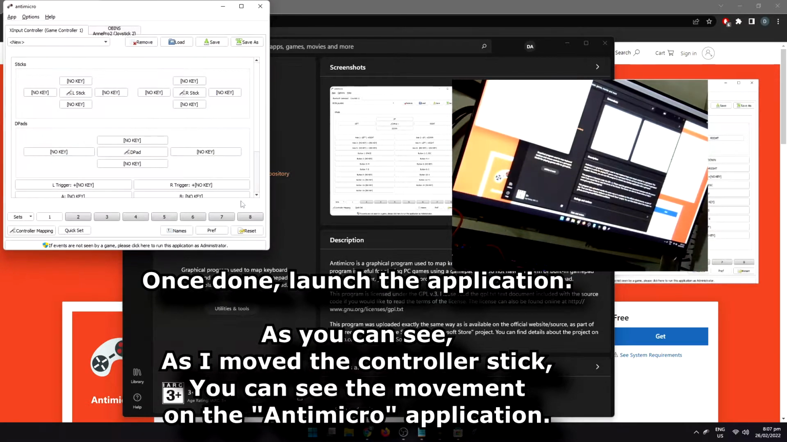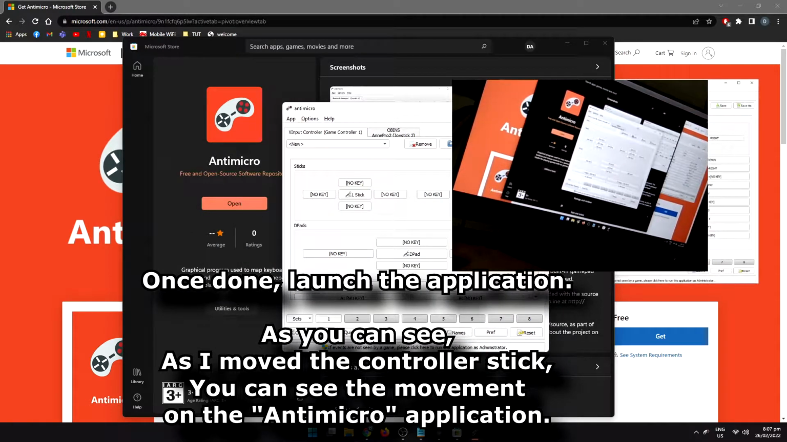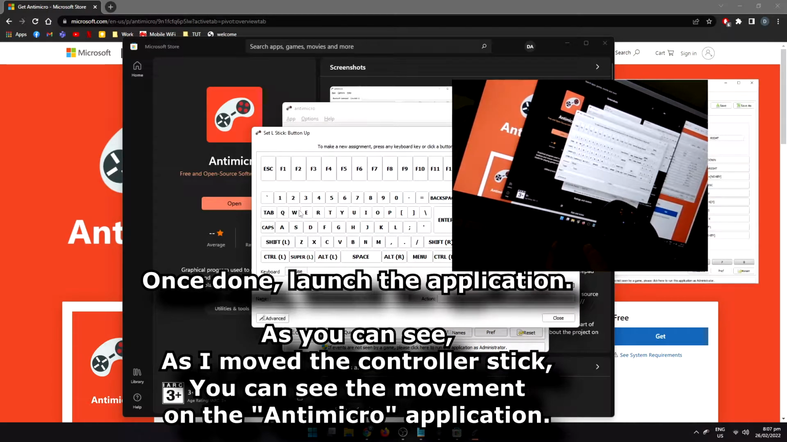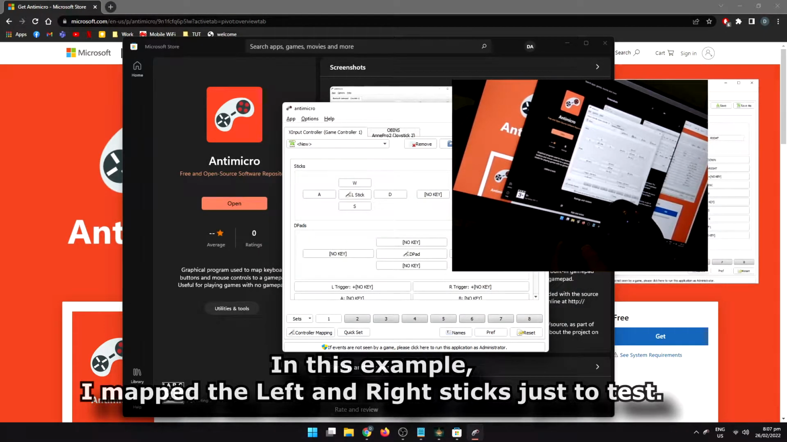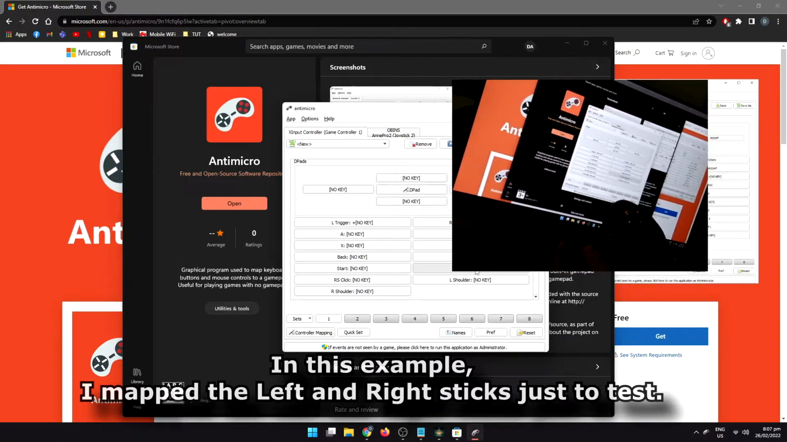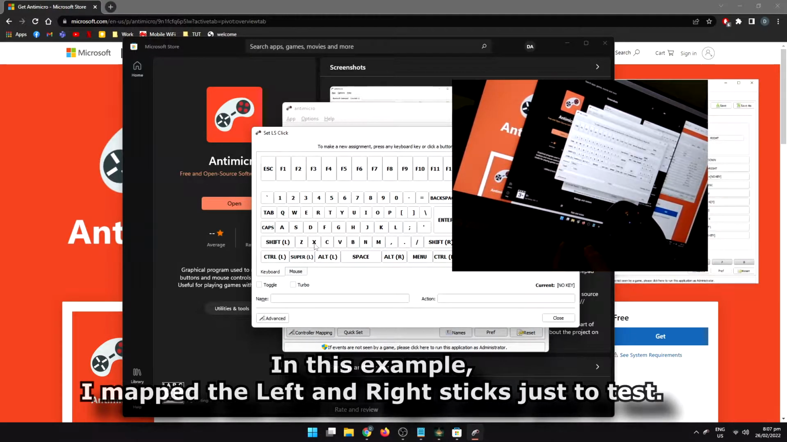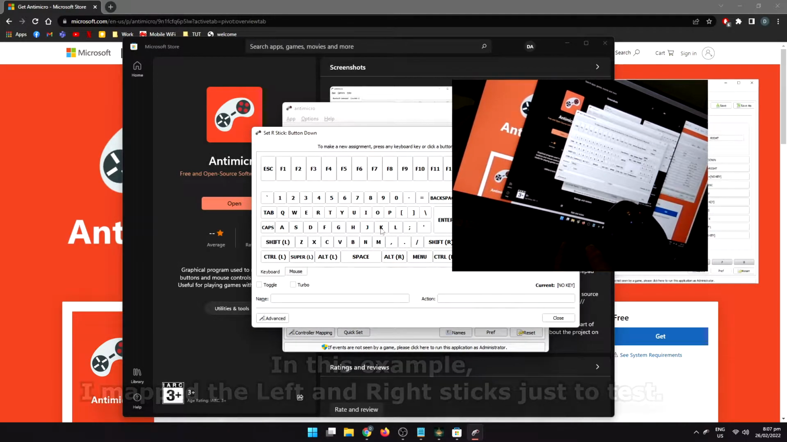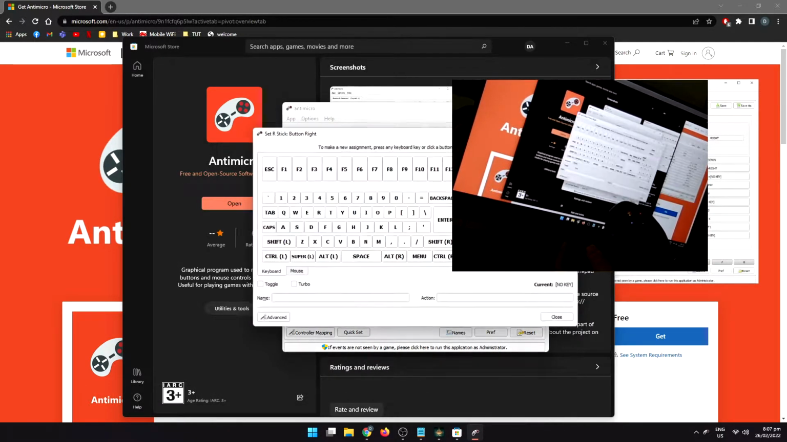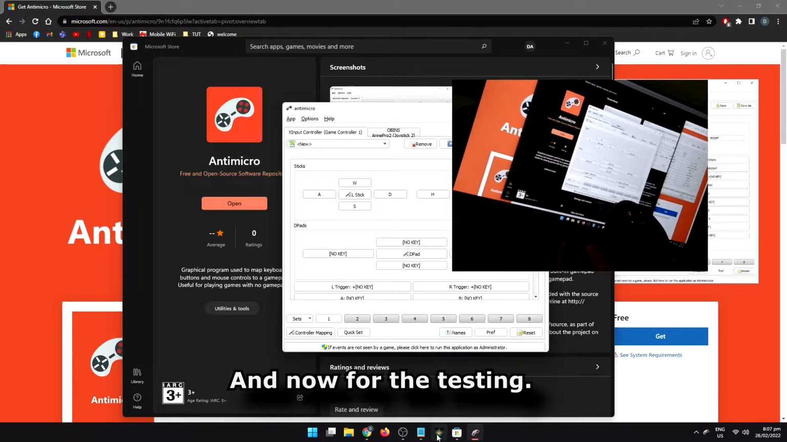Once done, launch the application. As you can see, as I moved the controller stick, you can see the movement on the Antimicro application. In this example, I mapped the left and right sticks just to test. And now for the testing.